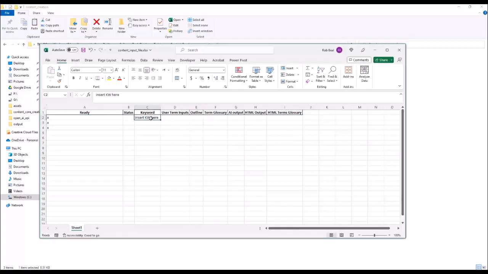And then for keyword, this is where you're going to put your keyword. So let's do in-ground pool. Okay, and I'll get rid of these. So what it'll do is it'll check this file, look to say it's ready, grab this keyword, and it'll come back and it'll fill this stuff in. And it'll come back and the software will put status of completed here.